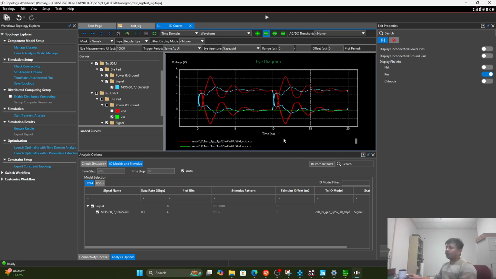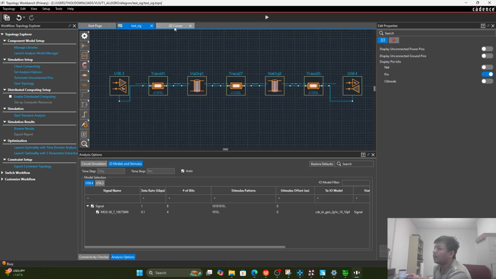All right, so that's all for the Sigrity, and we have to make sure to model the IBIS model accurately, and impedance and all those things. That's all for this Sigrity test. Cadence Aurora. Ciao guys.